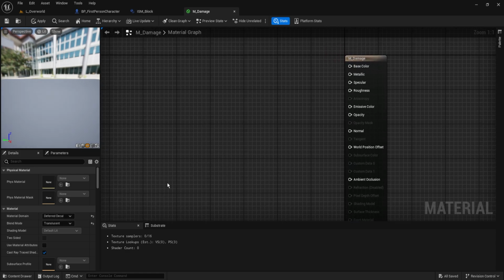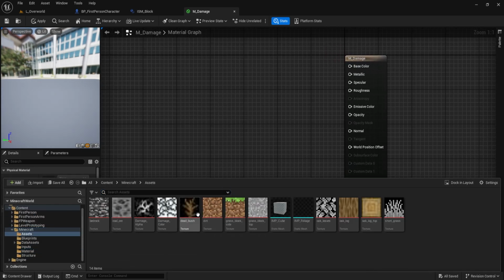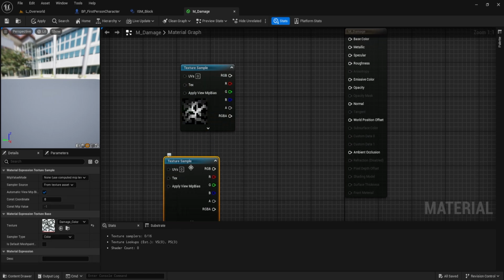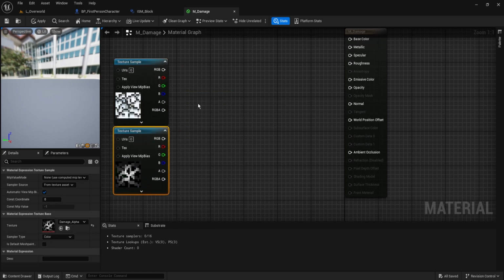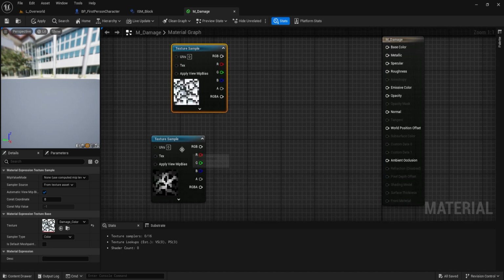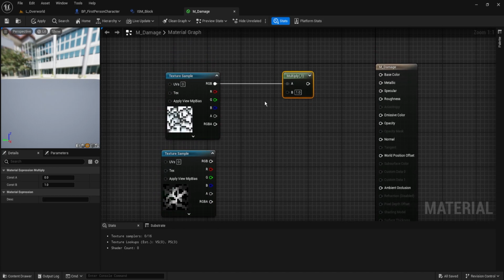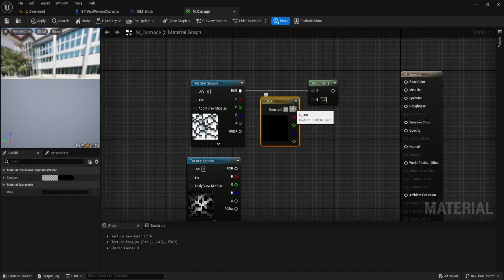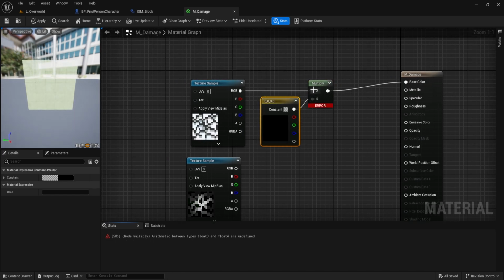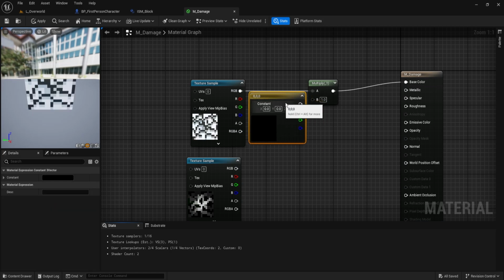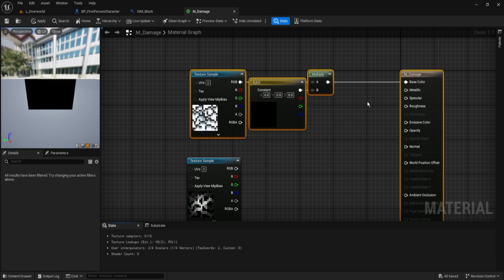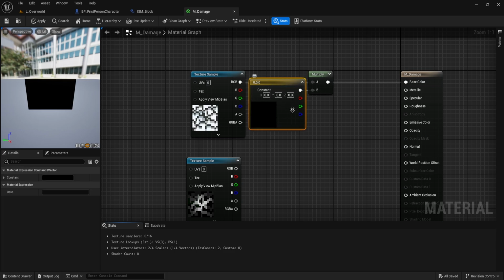So now we want to get our two texture samples, or two textures that we already have, which are the damage alpha and the damage color. So right here, like this, there we go. So this one is the color and this one is the alpha. So we want to multiply this by whatever we want. So here we're going to have a color plugged in, and it's going to go to base color. Sorry, it needs to be a 3, not a 4. Plug it in like that. And in my case, I put this to 0.5.